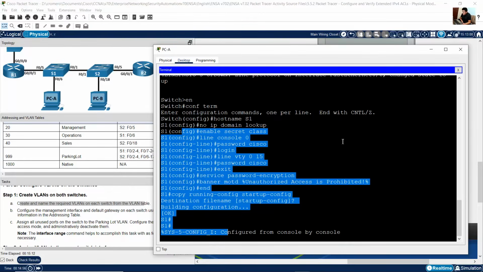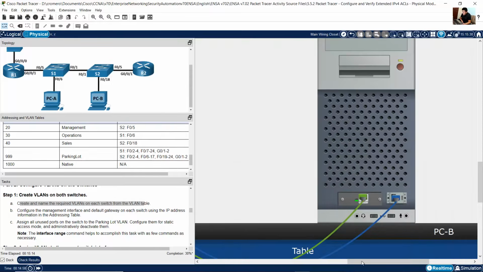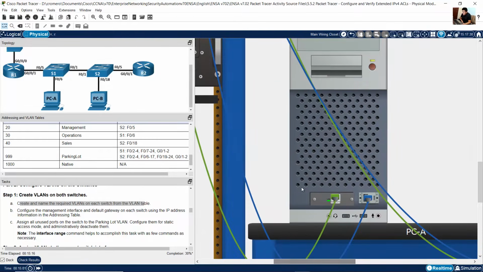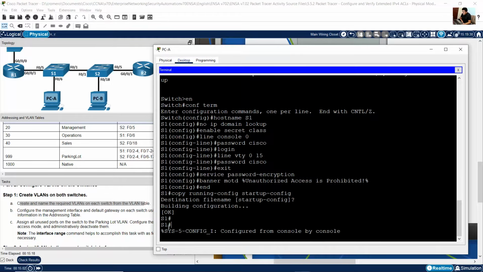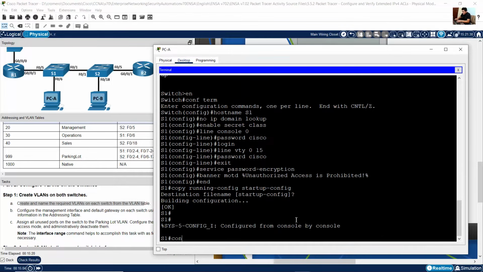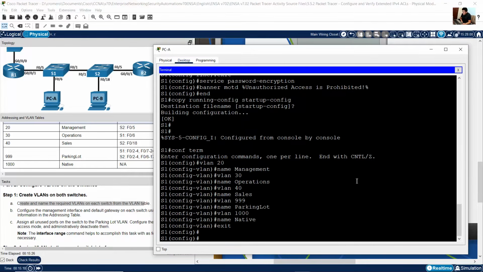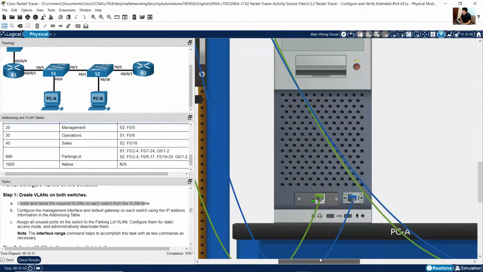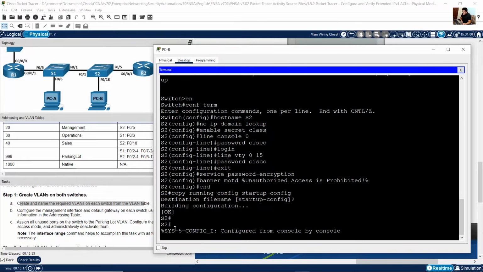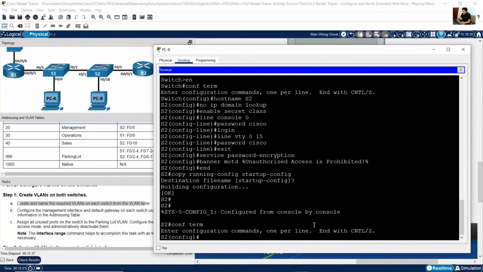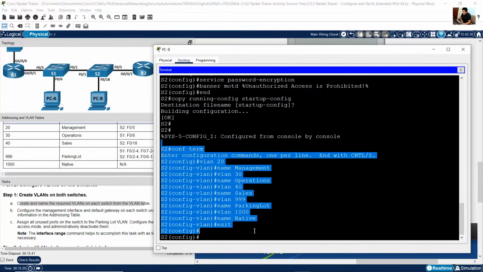Go to PCA. Okay, this is S1. Enter configure terminal. Global configuration mode, paste. Okay, very good. Go to PCB that is connected to S2. Switch S2. Enter configure terminal. Global configuration mode, paste. Very nice.